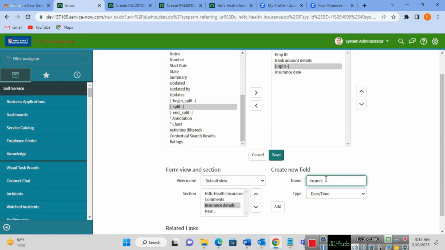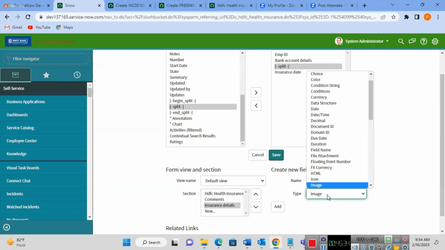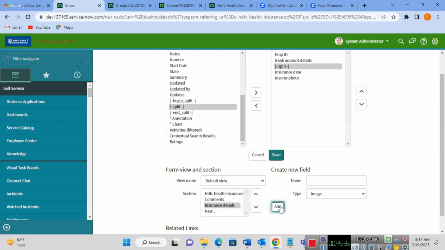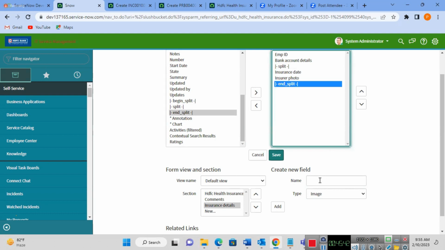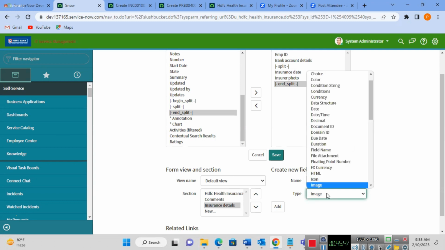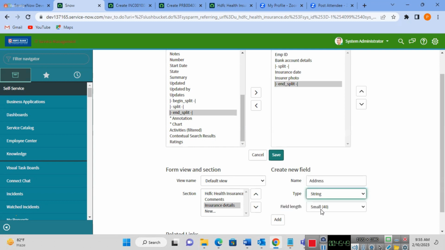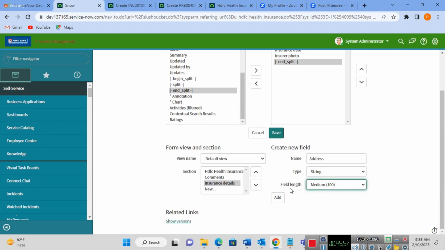Issue photo. We can add some image level, and end split. Address. We can add string type, some length, and go for the medium. Okay, just save it.